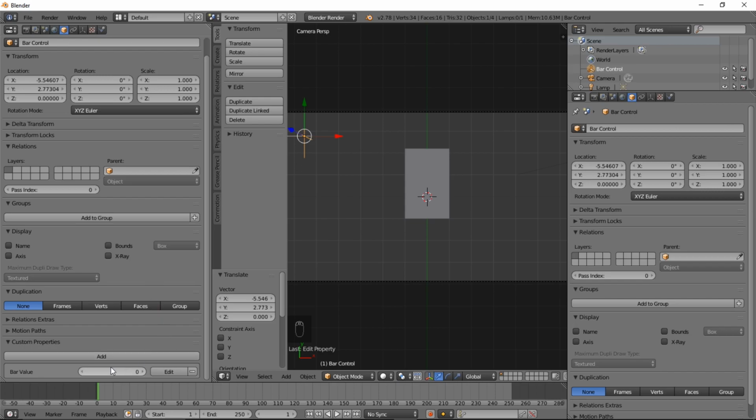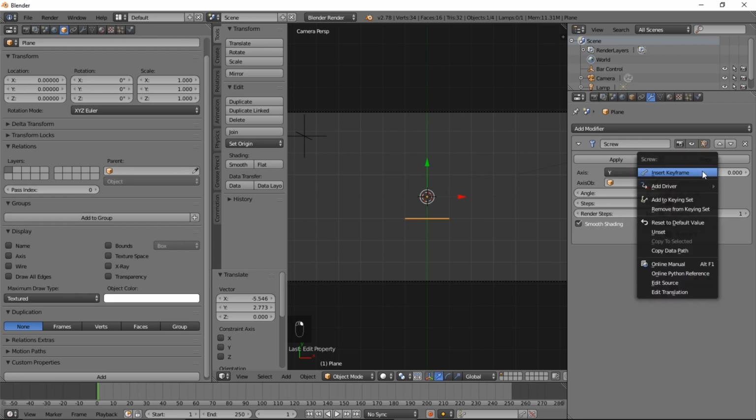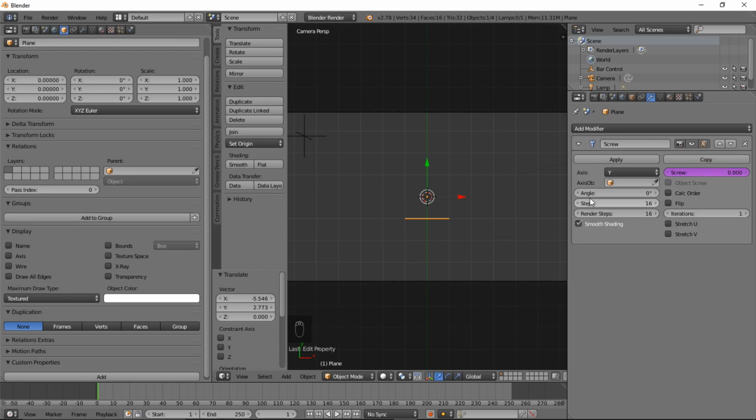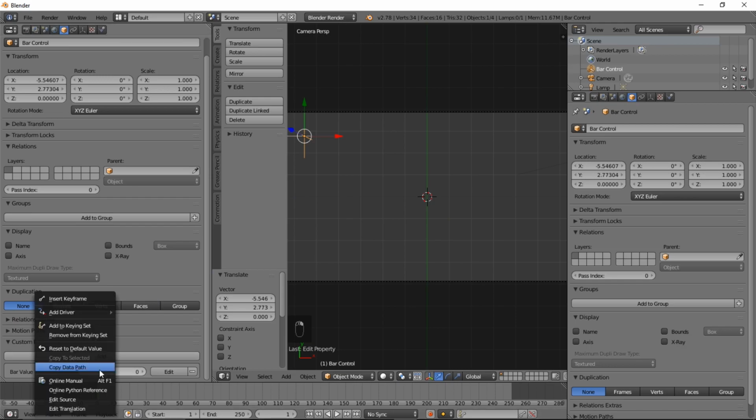So basically we're going to use this property to control the screw value of this bar here, and to do that we're going to need to add a driver. So let's put that property value back to 0 and right click on this bar here and put the screw value to 0, then right click on this here, add driver, and we'll manually create it later. Okay, so now what we want to do is go back to this empty here and right click on this and click copy data path.